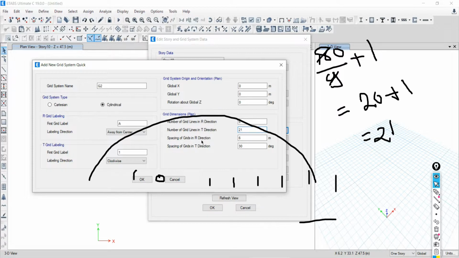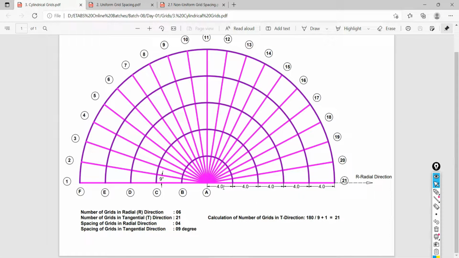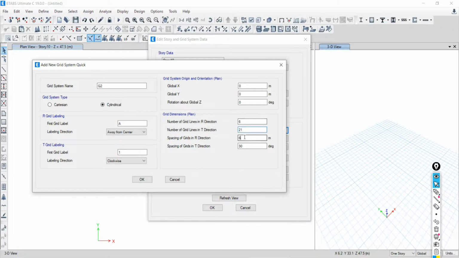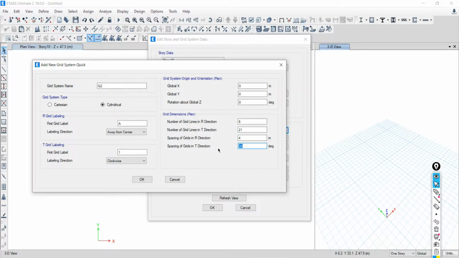And spacing of grids in the radial direction, how much? 4 meters. Just put it as 4 meter. And spacing of grids in the tangential direction, it is asking about the angle. 9 degrees. So unit angle is 9 degrees. Just put it as 9. So this is all the definition we have defined.